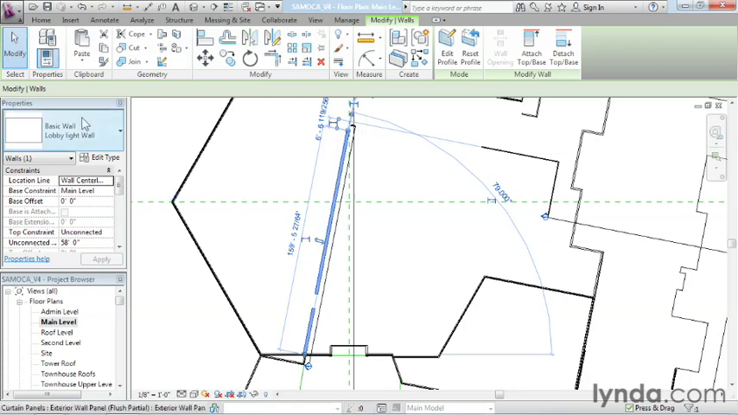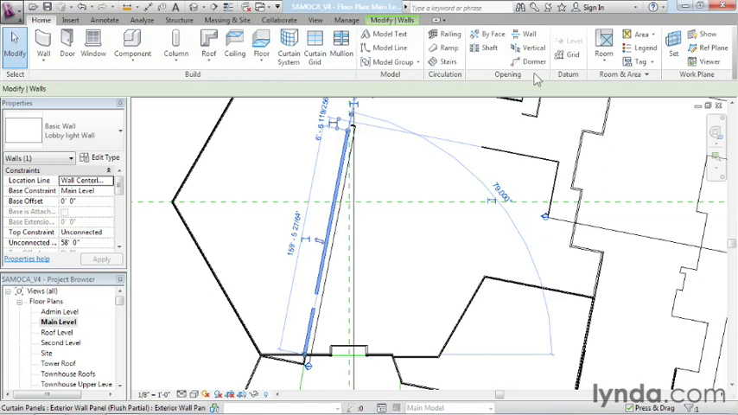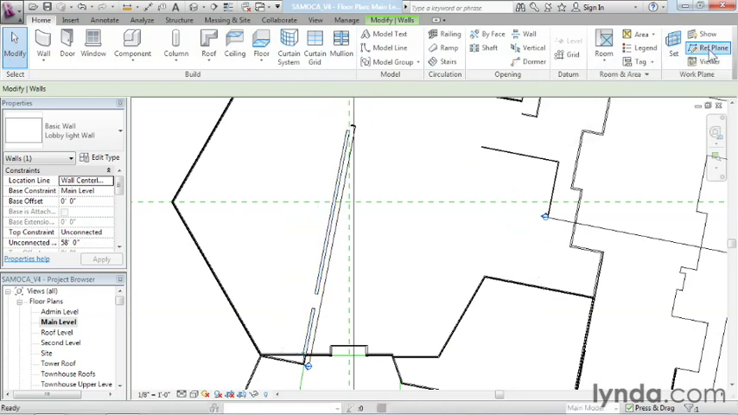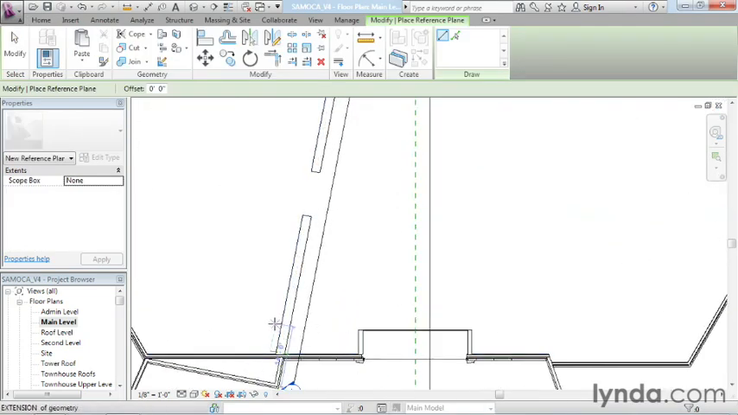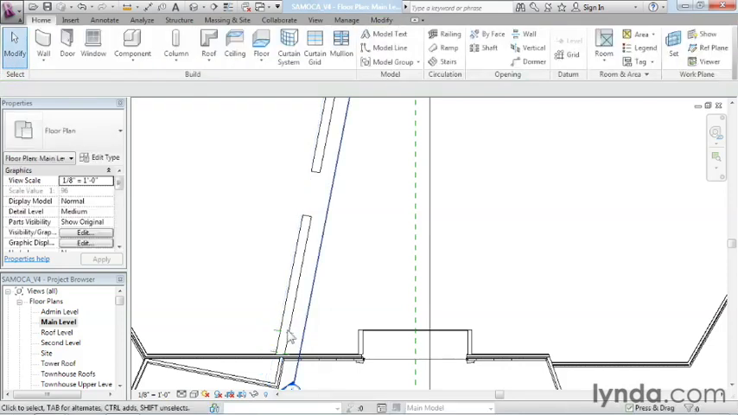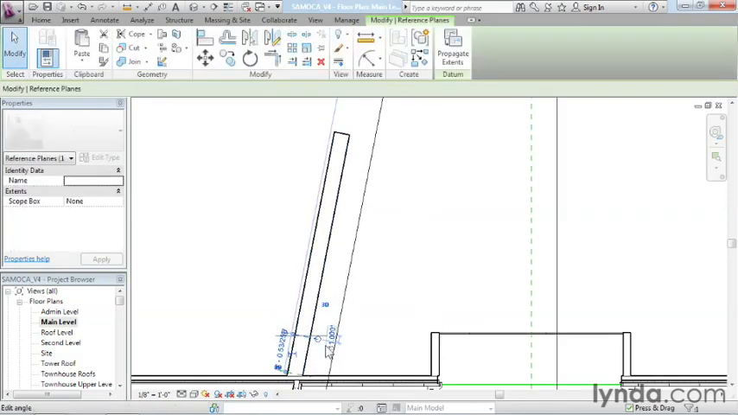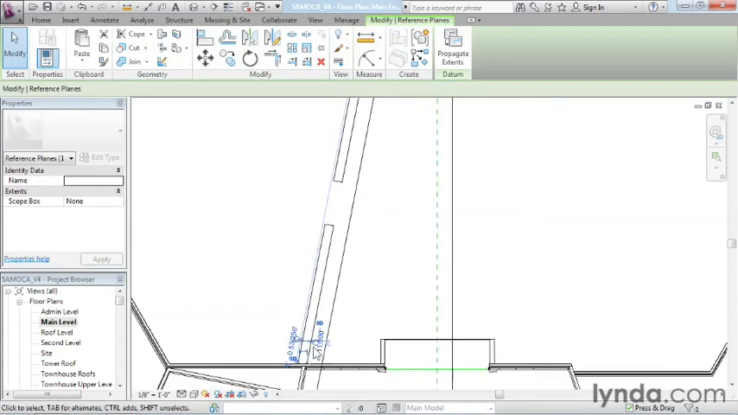So I'm going to do that with reference planes. I'm going to go to the Home tab. I'm going to select the reference plane button way over here at the right. And the first one I'm going to draw here towards the end of the wall, right about there, running parallel and perpendicular to the wall itself. Now, if I deselect that, you can see I've just got a short little reference plane right there.